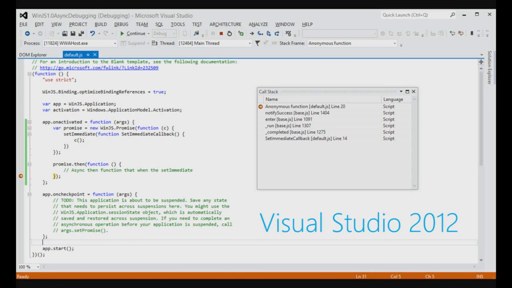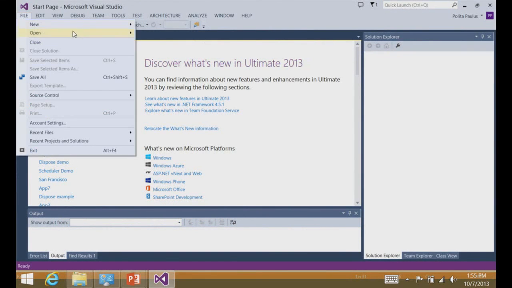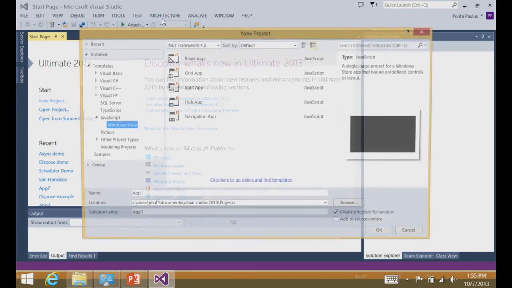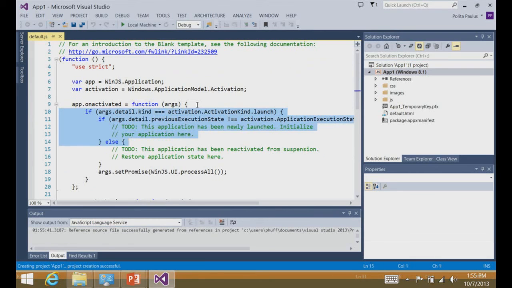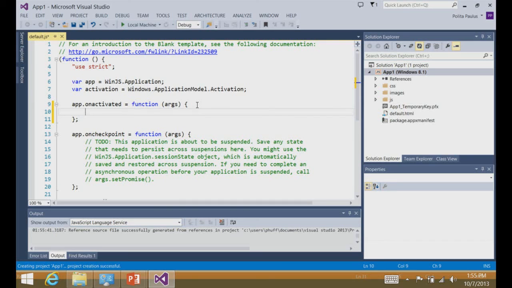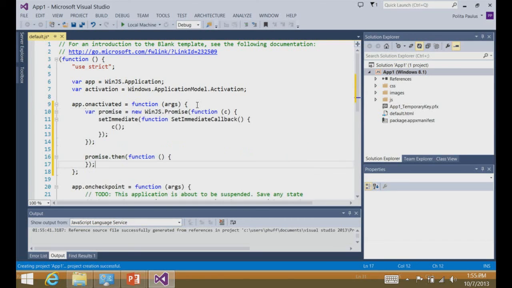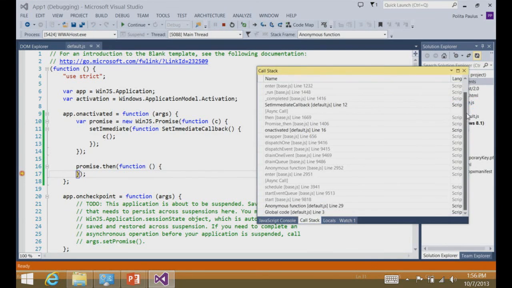So let's go ahead and look at how the same piece of code behaves in Visual Studio today. Let's use the very same code in Visual Studio 2013 and take a look at it. I'll use a new project and a blank template, and I'm going to replace all the code in my onactivated handler with the very same code that we were looking at in Visual Studio 2012. I'll set a debug breakpoint in the same place, and now when we run it, we can see our call stack window has much more information.